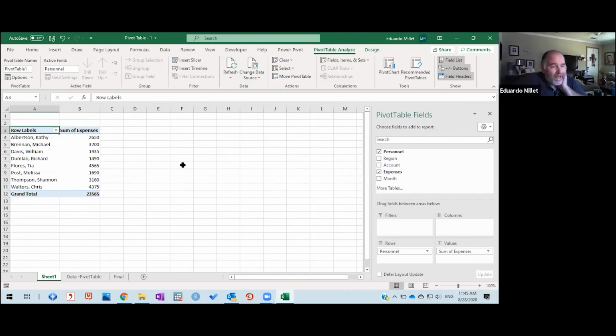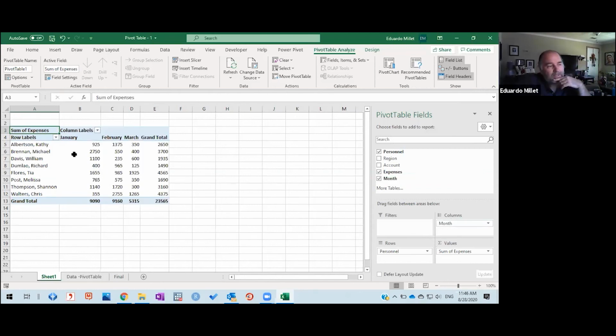Also, I could add, for example, the months. So now I'm actually going to pull the months to the columns. And now I can see the same personnel. I have the total. That's why we don't need to create the total, because Excel is going to do those things for us. And then I could also see the expenses each month.